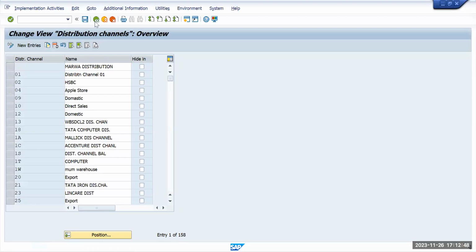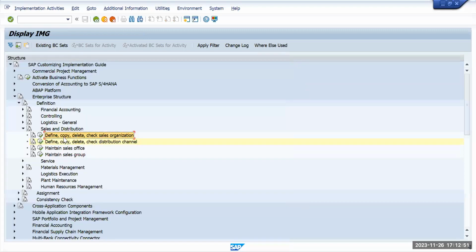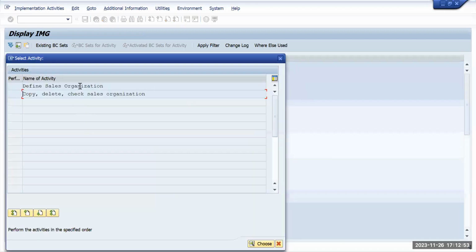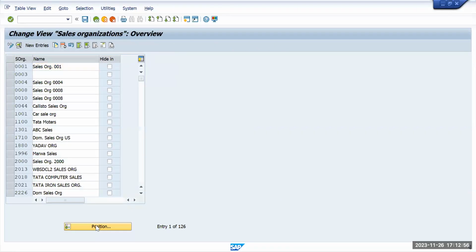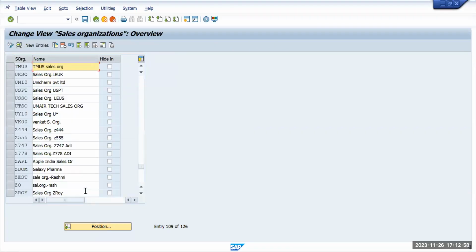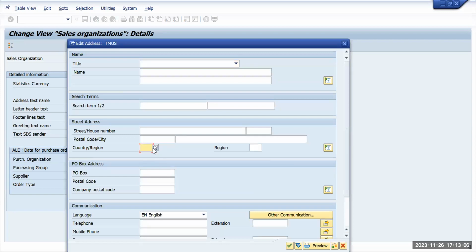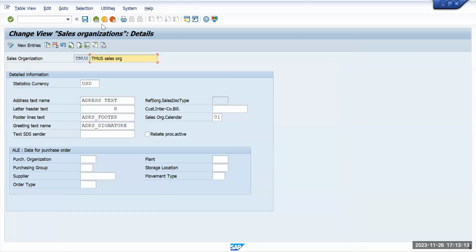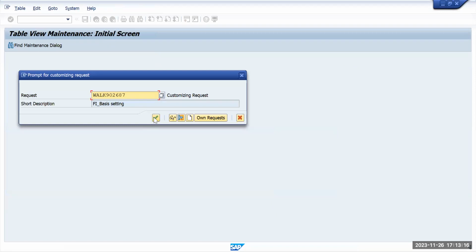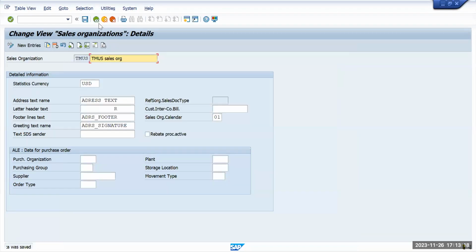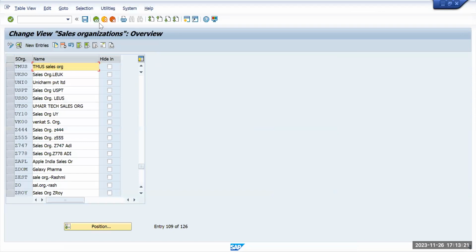Okay, I need to go back one step in the sales organization. Go to sales organization, go to position, Tata Motors US, and let me check what address details I have mentioned. Check the address, click on this icon. I have not mentioned the country here, so US, and region as California, CA. Save it. Once this is done, we have also created the distribution channel.